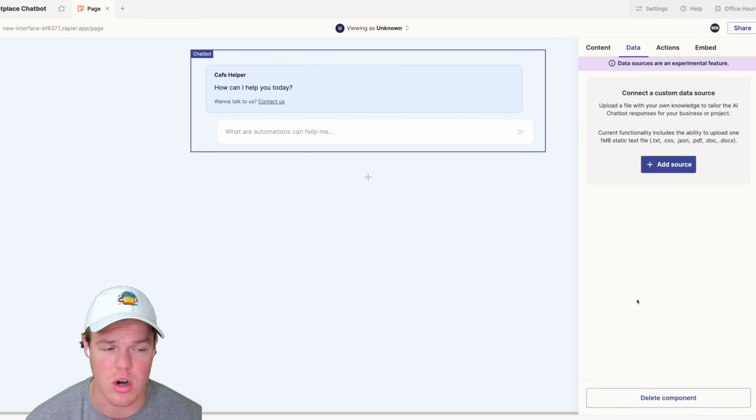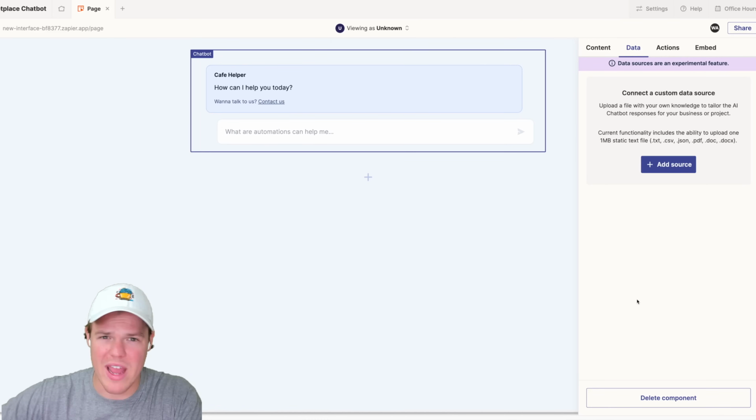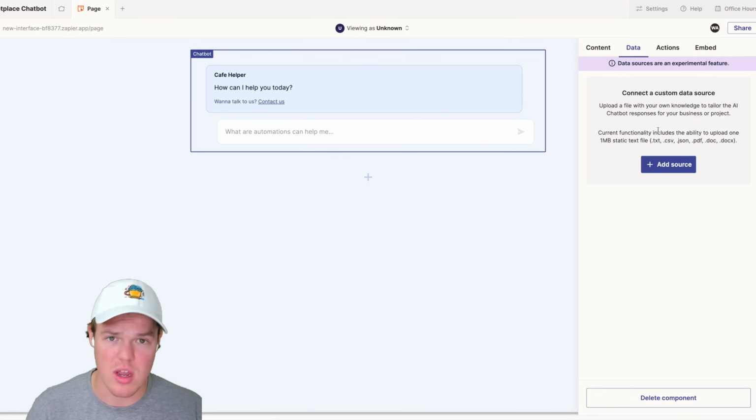That all being said, the name of the game is this. Whatever is fundamental about your business that you want to train the chatbot with, you're going to put into that 1 MB file. You're just going to make sure it's under 1 MB. That being said, let me show you the example we're uploading.